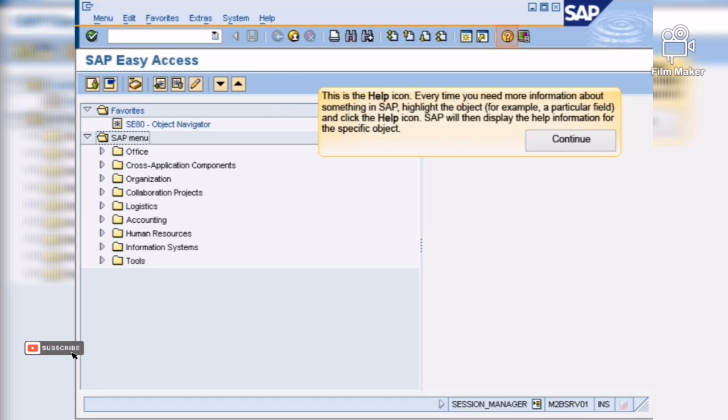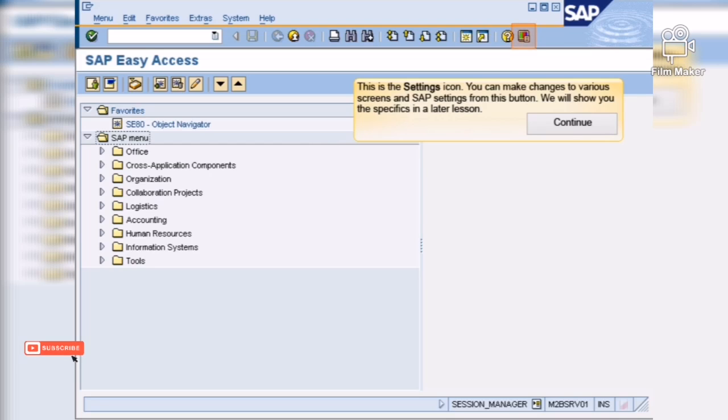This is the help icon. Every time you need more information about something in SAP, highlight the object and press the help icon. SAP will then display the help information for the specific object. This is the settings icon. You can make changes to various screens and SAP settings from this button. We will show you the specifics in a later lesson.